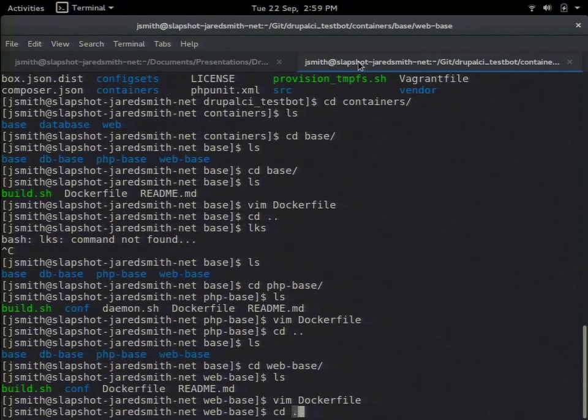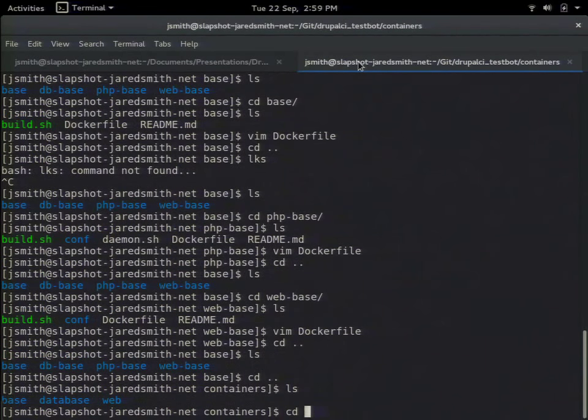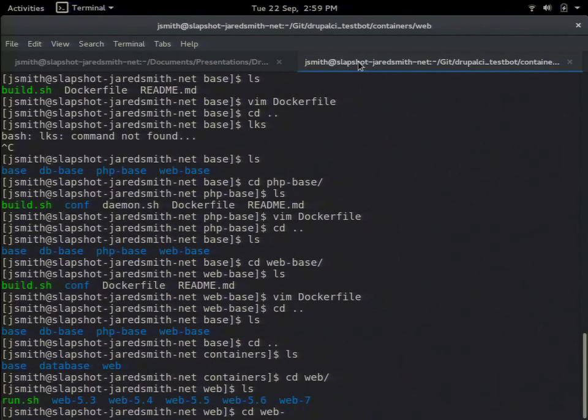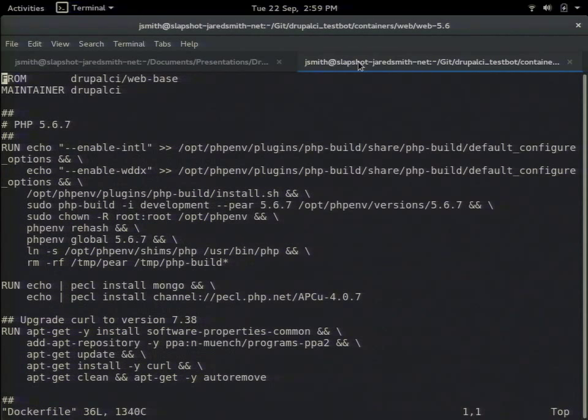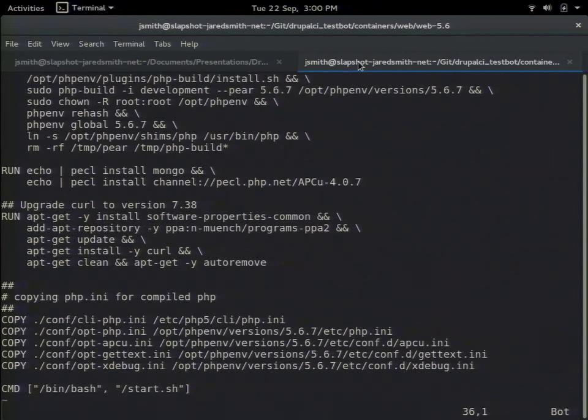Finally, last but not least, we can go into our web directory. Go to web. Let's look at 5.6. Why not? And we can see that it's based on that web base that we saw. We enable 5.6.7. Looks like we're also installing Mongo and APCu and upgrading curl and a few other little things that we need just to make things run nicely. We copy a bunch of configuration files over, .ini files for PHP, and then we run the start.sh. What the start.sh does is start Apache with the appropriate version of PHP running and make sure that's up and running for us to actually be able to run our tests.